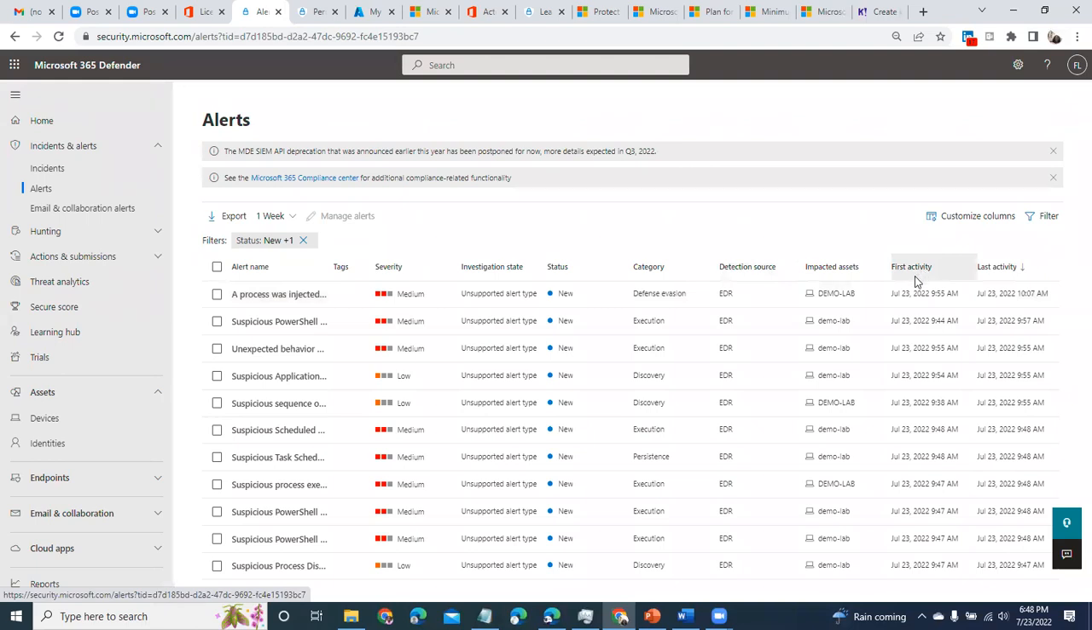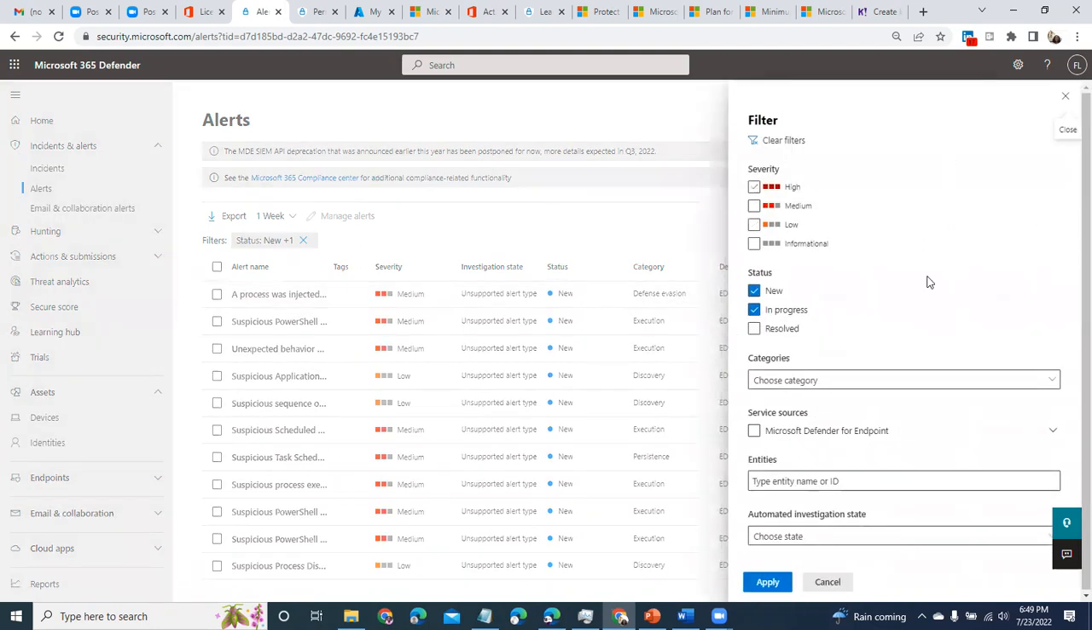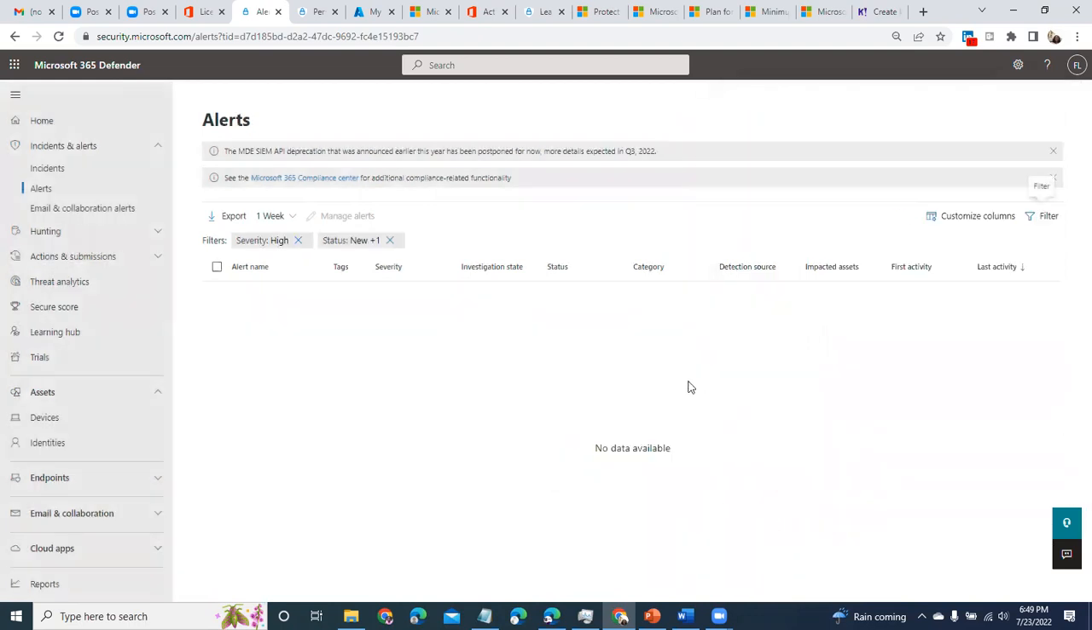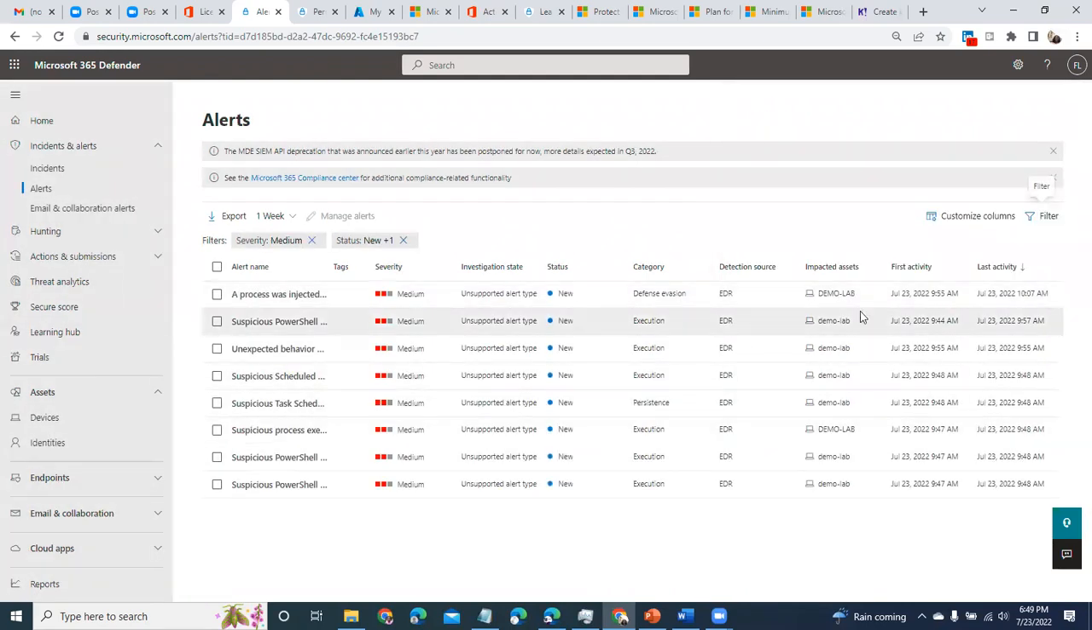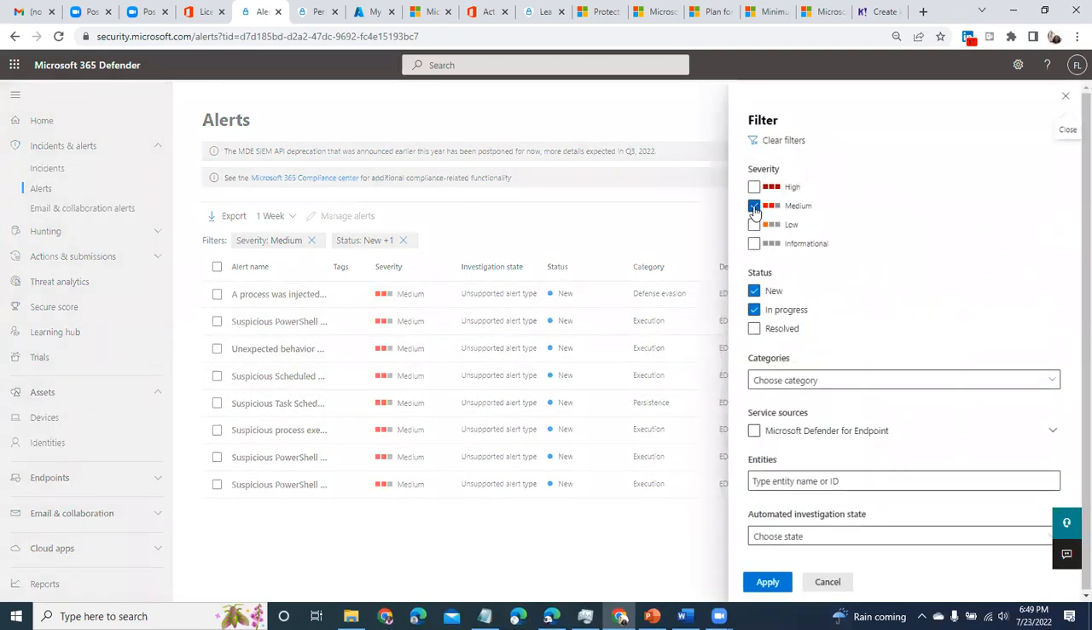It will tell you when this activity happened, and it will give you the severity and the investigation state: is it new, is it closed. It categorizes it for you. And you can also come here to do some form of filtering. If you wanted to, for instance, filter and say, I want to see only high alerts, you could filter, and then there are no high alerts. You could say, I want to see only medium alerts, and then you could see only medium alerts.